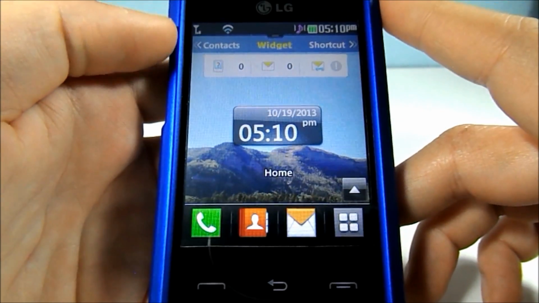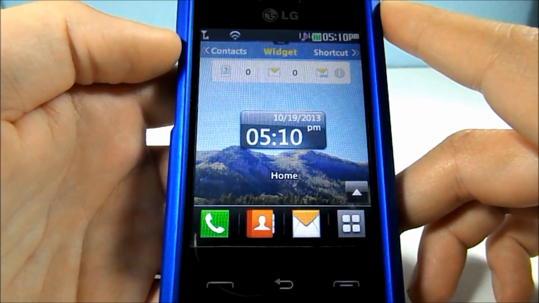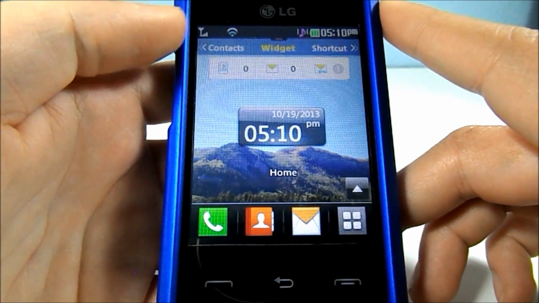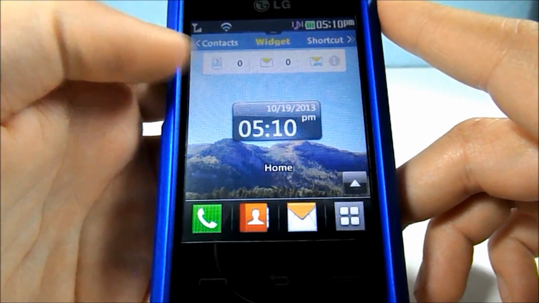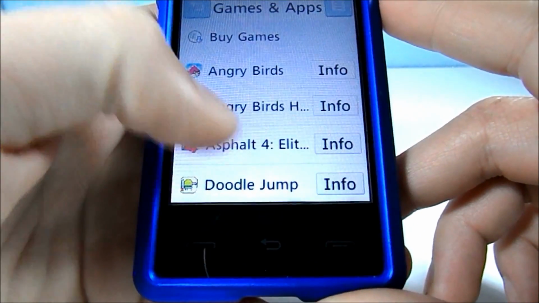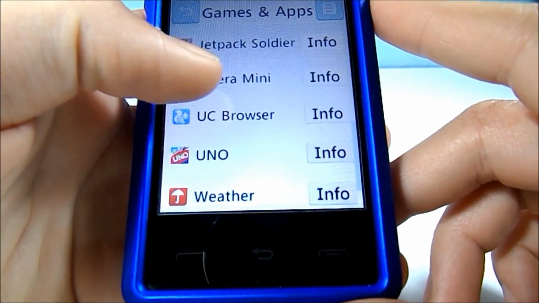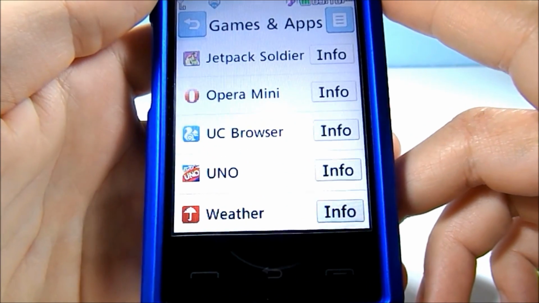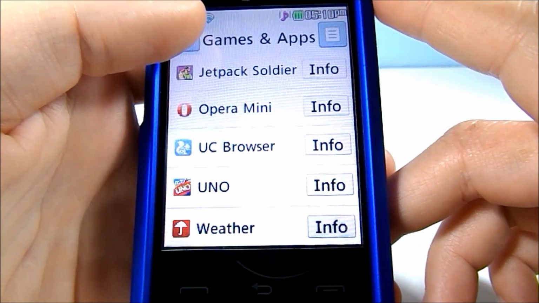In my browser comparison, just click the link to see that. I compared the stock browser with Opera Mini and UC Browser, which are two third-party browsers that I downloaded. So be sure to check that video out.